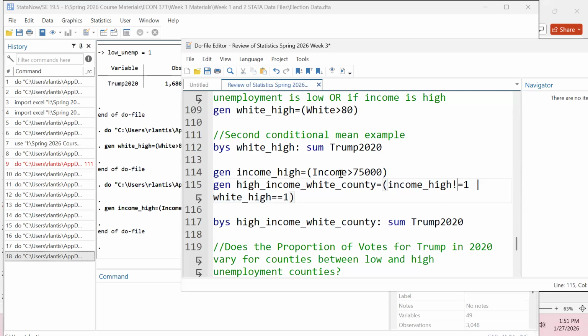right? This income high was only 1 if income was above 75,000. Let's instead do, if this low income county. Well, if income high represented when they had above 75,000, what would mean that it's a low income county? If this high income variable was not equal to 1. So anytime we want to do a not equal to, instead of this, it's an exclamation point equal sign. That's just the syntax.